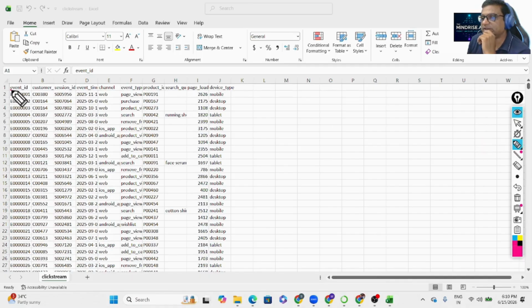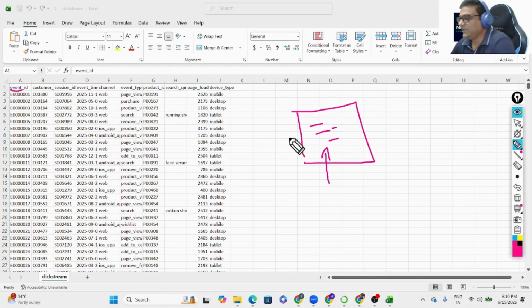so event ID. What is the meaning of event? The moment user entered shopsphere.com. So that is one event. He clicked one product ID. He clicked one image or he did something. So session. In the same session, he might have done multiple events.